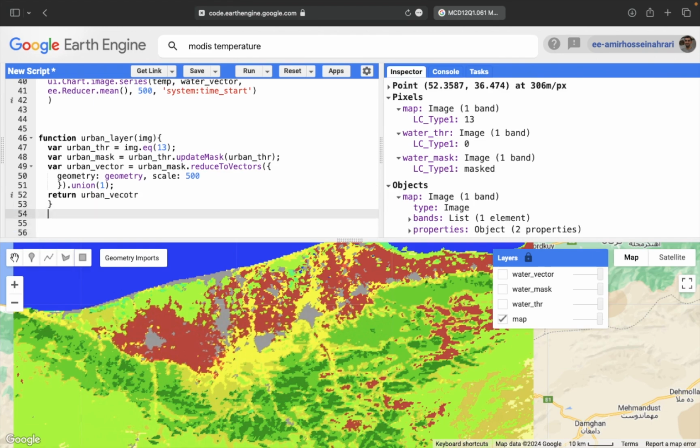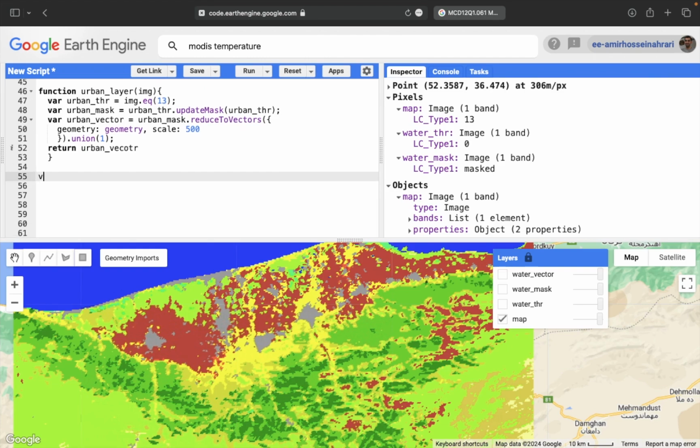Now we need to apply this function on the Landcover map. Make a variable, urban class for example, equals function urban layer, which has Landcover as its input. Finally, the urban class shows one vector layer for the urban regions.